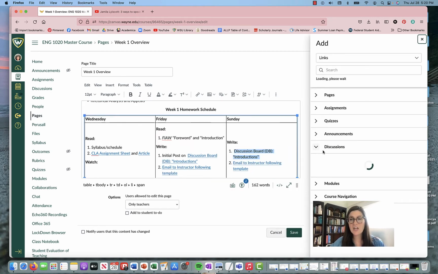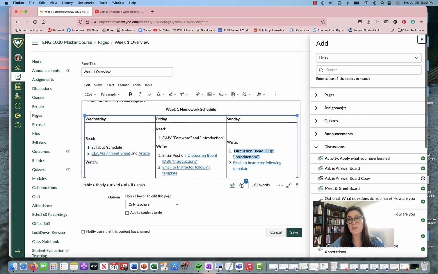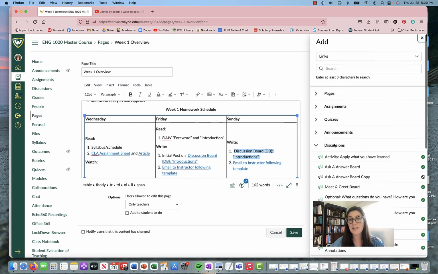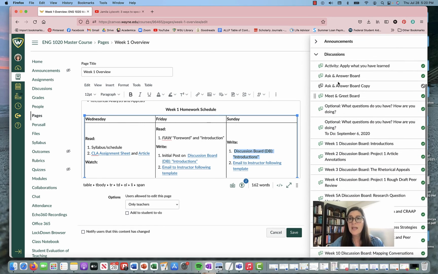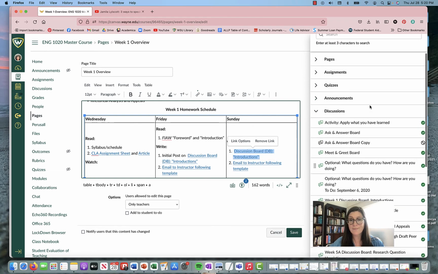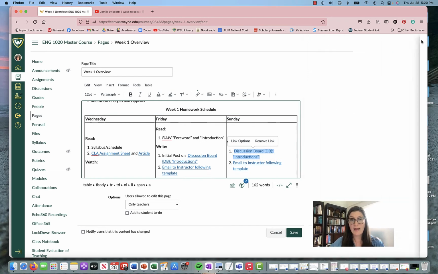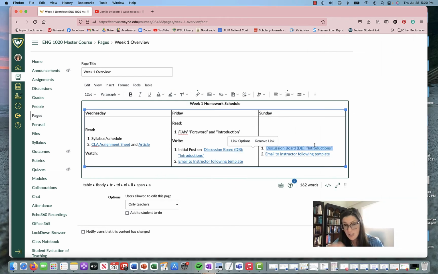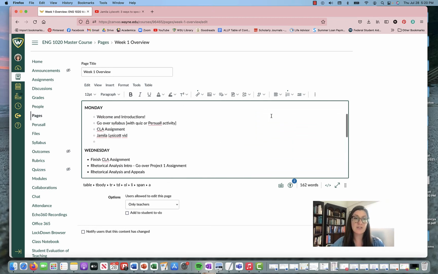And because it's a discussion, it'll be found under discussions, but you could link pages, assignments, anything you wanted here. Usually these are organized alphabetically. So I'll go here, week one discussion board, and voila, there you have it. Now that is how to do a within-Canvas link, but say I wanted to do an external link.